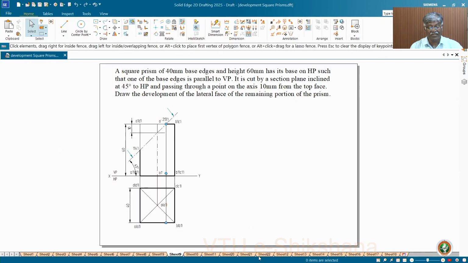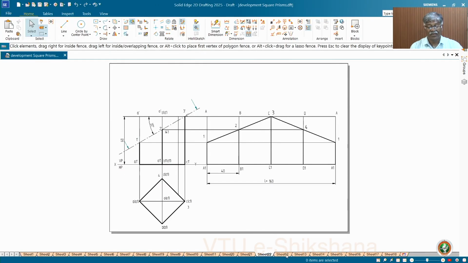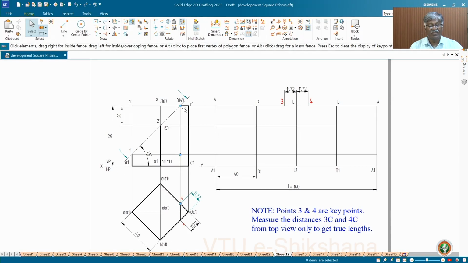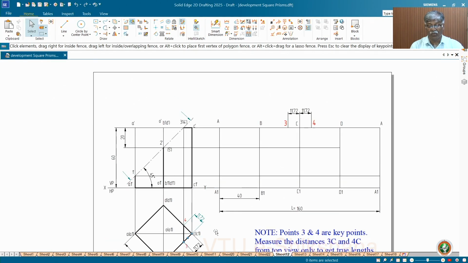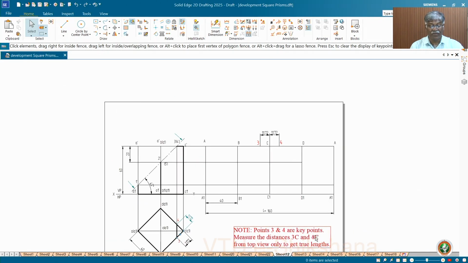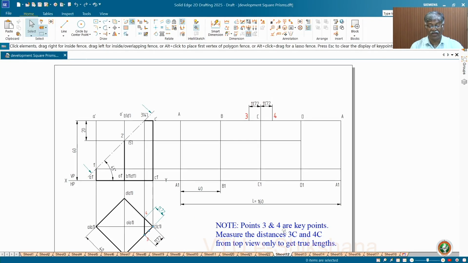But in this case, it is different. See, this is parallel to XY, it is inclined to XY. So 3C and 4C are true lengths. In case of this, 4-C dash and 3-4 dash are apparent lengths. So you must take it from the top view. See, 3 and 4 are key points. Measure the distances 3C and 4C from the top view only to get the true lengths. These are all true lengths.